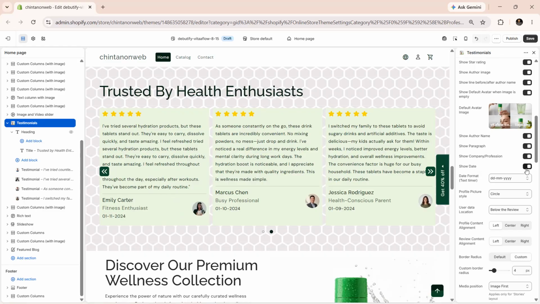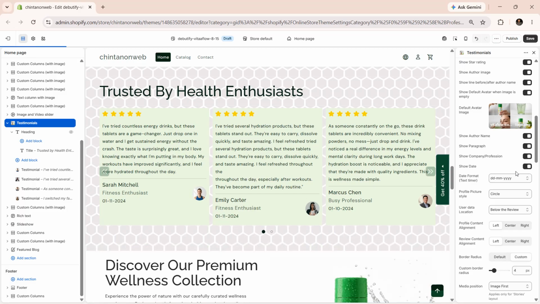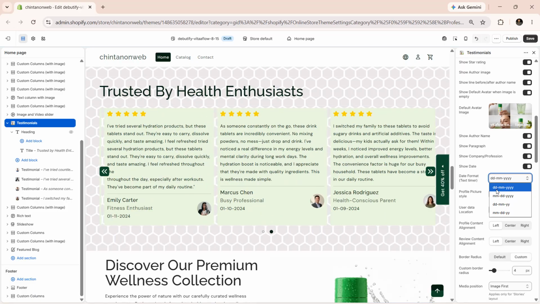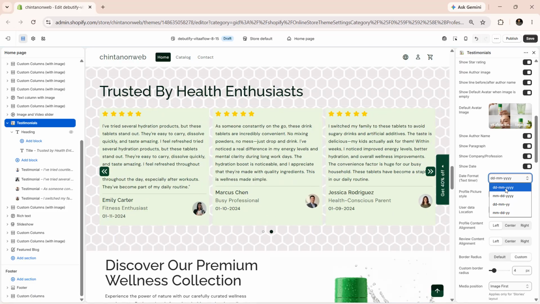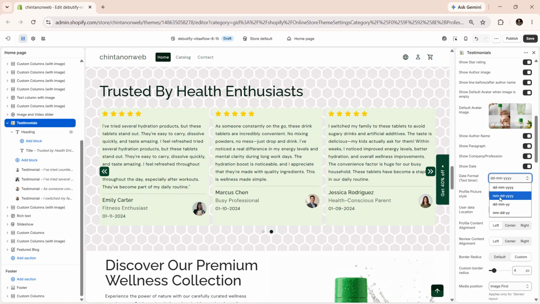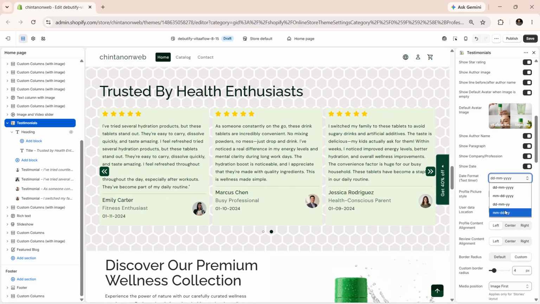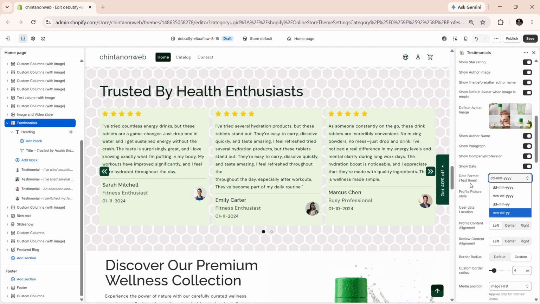Show or hide the testimonial submission date to control transparency and layout detail level. You can choose the date format to control how the testimonial date is displayed. DD-MM-YYYY. Day first, followed by month and full year. MM-DD-YYYY. Month first, followed by day and full year. DD-MM-YY. Day first with a 2-digit year. MM-DD-YY. Month first with a 2-digit year.